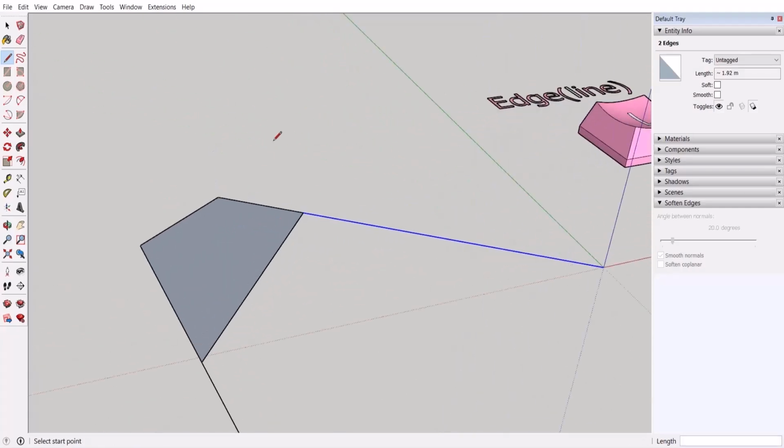See? Oh, and by the way, guys, we got another snapping point, another symbol, this time in the form of this diamond, which means that we are working on a face. In other words, our line starting point would be set right on this face here, okay?